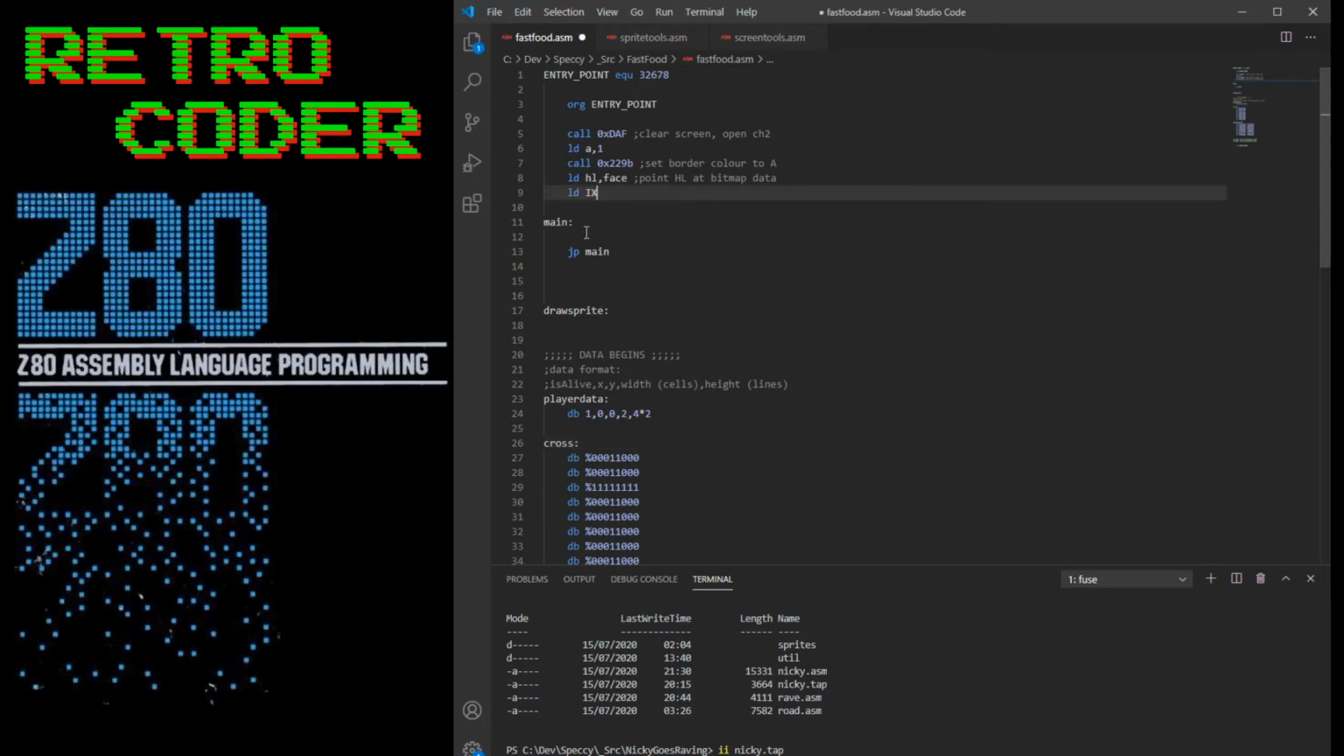And then we're going to load the IX register with a pointer. We're going to point the IX register at player data. Point IX at player data. Change it for face because it isn't called face anymore. It's called player sprite. And then draw sprite. But it's not just draw sprite. That's what I get caught out by all the time because that's how you do it in some other languages. Like this is cool. Draw sprite.